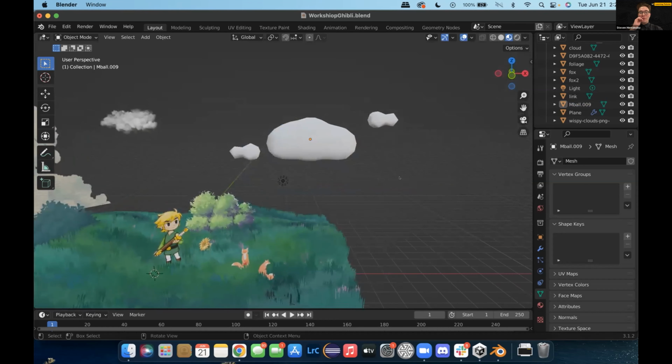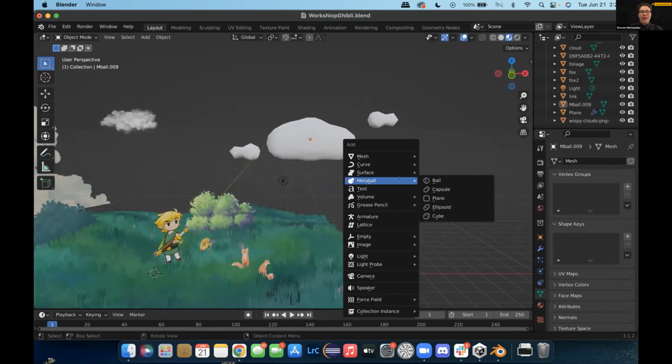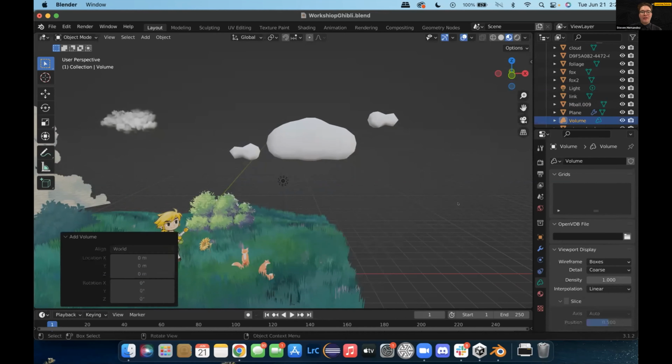So after we've connected them as a mesh, we'll hit Shift A, and you'll see volume up in the top area. Scroll over volume and click empty. And so let me just check my thing here.